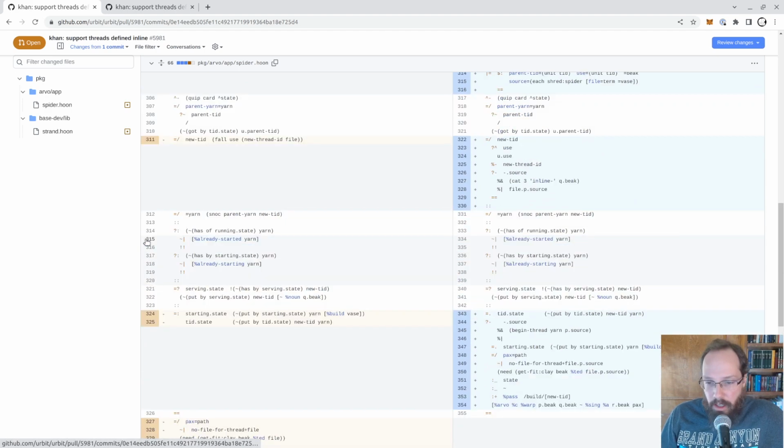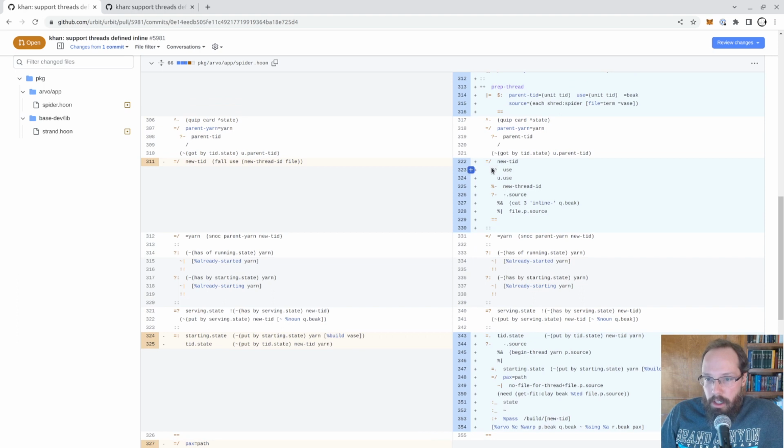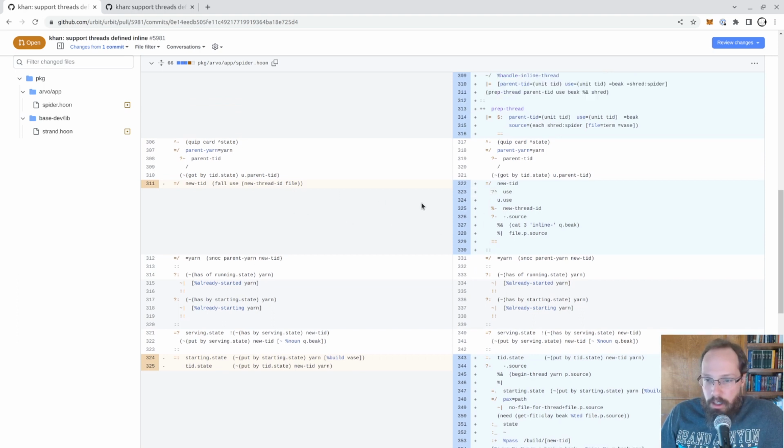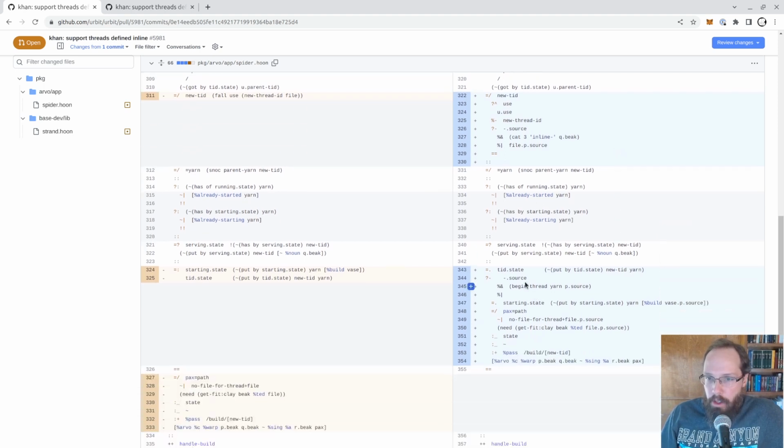Most everything's the same in this function. The only difference is the way that we generate the thread ID looks a little different, because we were putting the file name in there, which obviously we don't have anymore. So we use a synthetic file name, line, whatever. Yeah, that makes sense. We put the desk name in there because that's the best we can do, and say that it's inline.